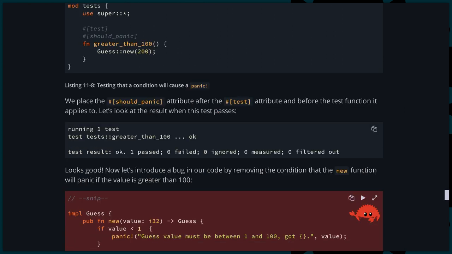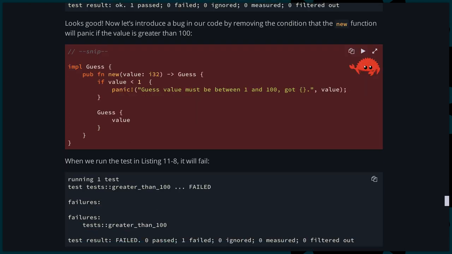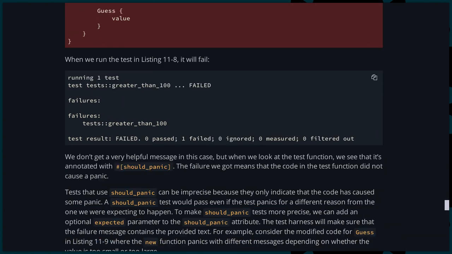Looks good. Now let's introduce a bug in our code by removing the condition that the new function will panic if the value is greater than 100. When we run the test in listing 11.8, it will fail. We don't get a very helpful message in this case, but when we look at the test function, we see that it is annotated with should panic. The failure we got means that the code in the test function did not cause a panic.